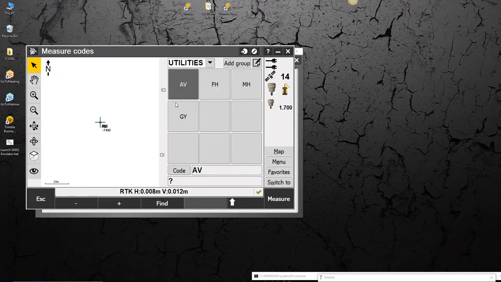Observation. So very easy to move between codes, and it's less button taps. You don't have to scroll through your library. You've set up exactly the codes you're going to need in the field. A question that often comes up is, let's just say I am surveying utilities, but then I happen to come across something that isn't here, okay?